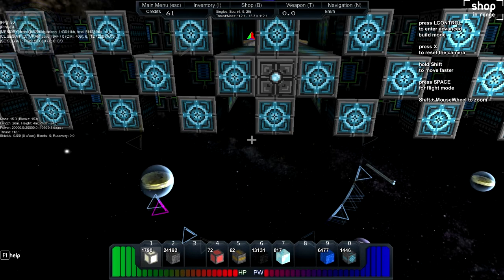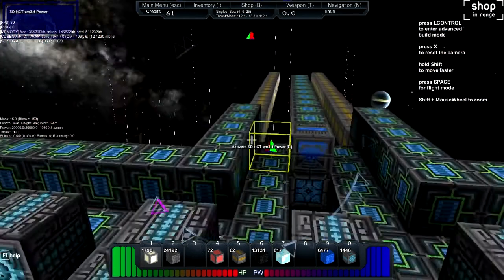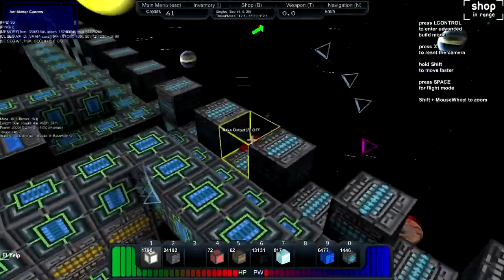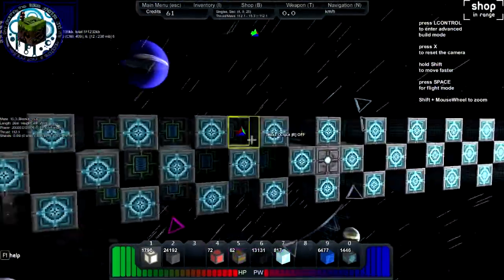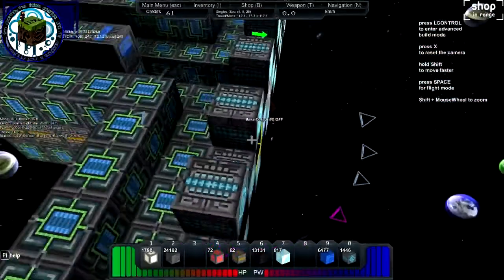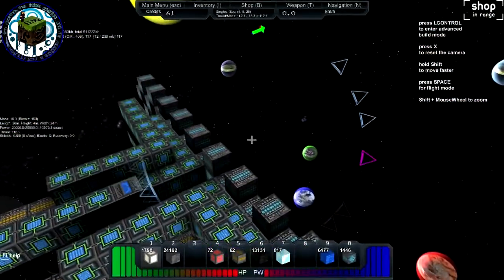So, I hope that helped you out. Feel free to experiment around with that and find out what's going on with it. And let me know if you can create a single weapon array like this that is formidable in combat.